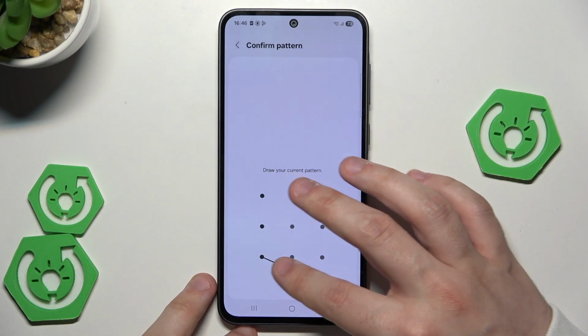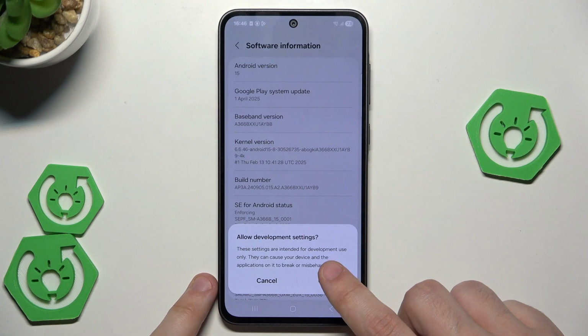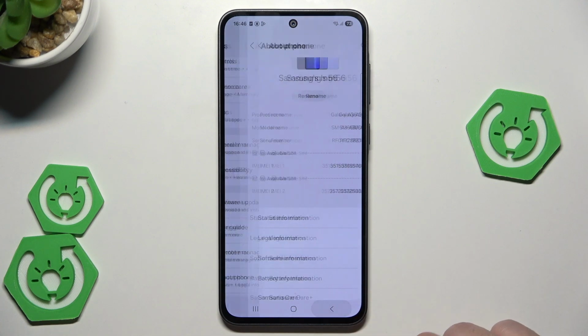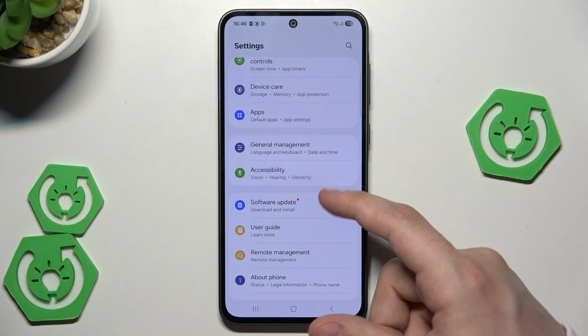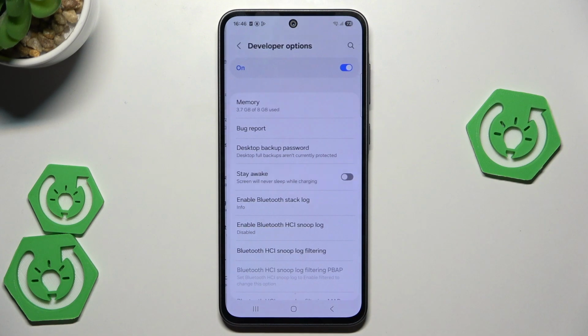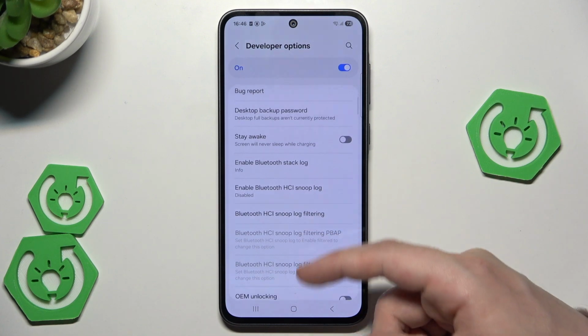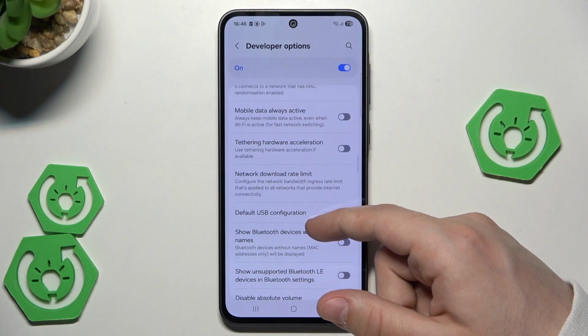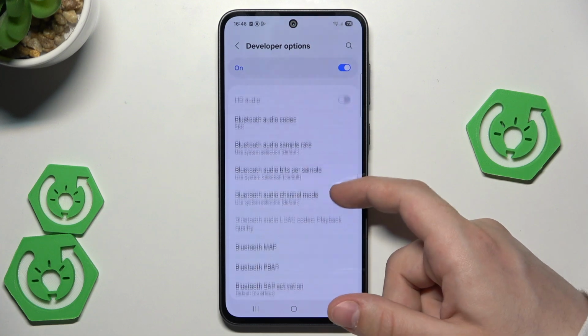Now we need to confirm by drawing our pattern. Now click on OK. We can see on the screen that developer mode has been enabled. Now we need to get back and now find the developer options. They are below About Phone. Now we need to scroll down and change a few options. I'm gonna show you which one specifically.